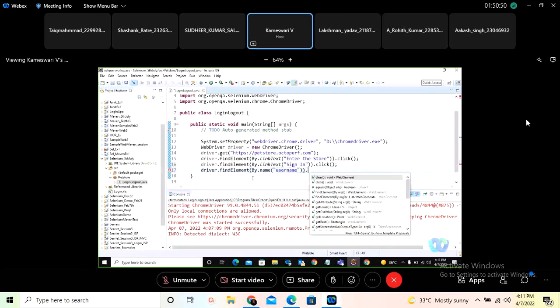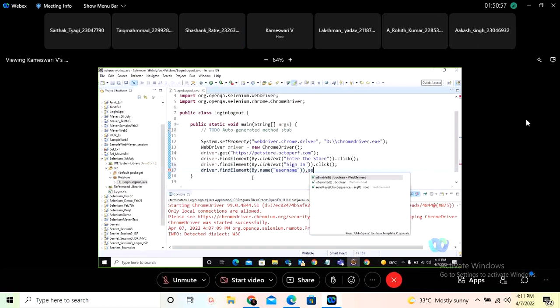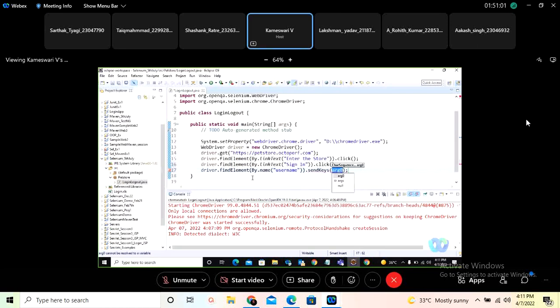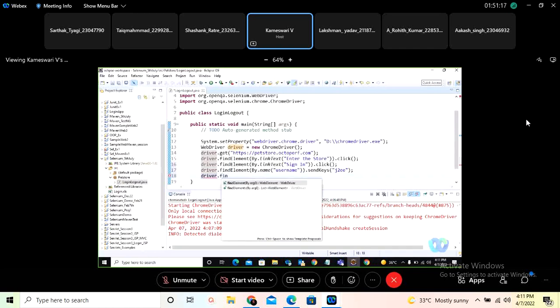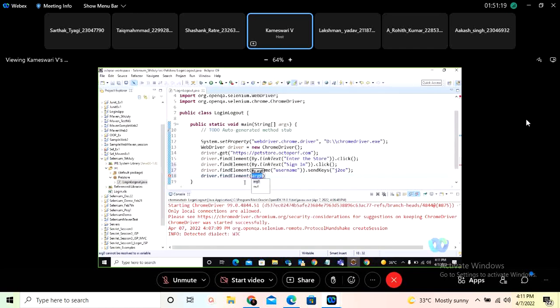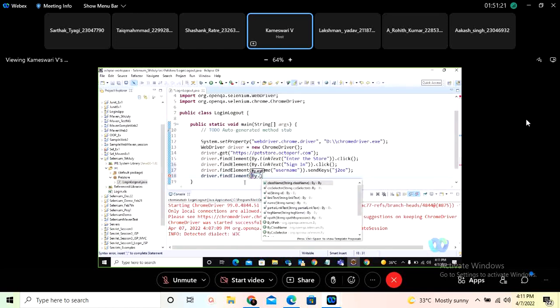Now what are you required to do? Send keys, very good. So that is the method used for entering the data. So now the default username and password is J2E. Now the same way, if we have to identify the next one, driver dot find element by dot name.